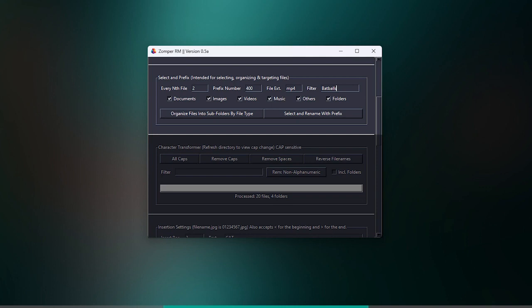Within the Select and Prefix module, there's also an option to organize the files. Pressing this will organize all files into folders based on extension type. Those folders will be subcategories within a folder called Collection. The Organize feature will also take into account all the options within the Select and Prefix module.